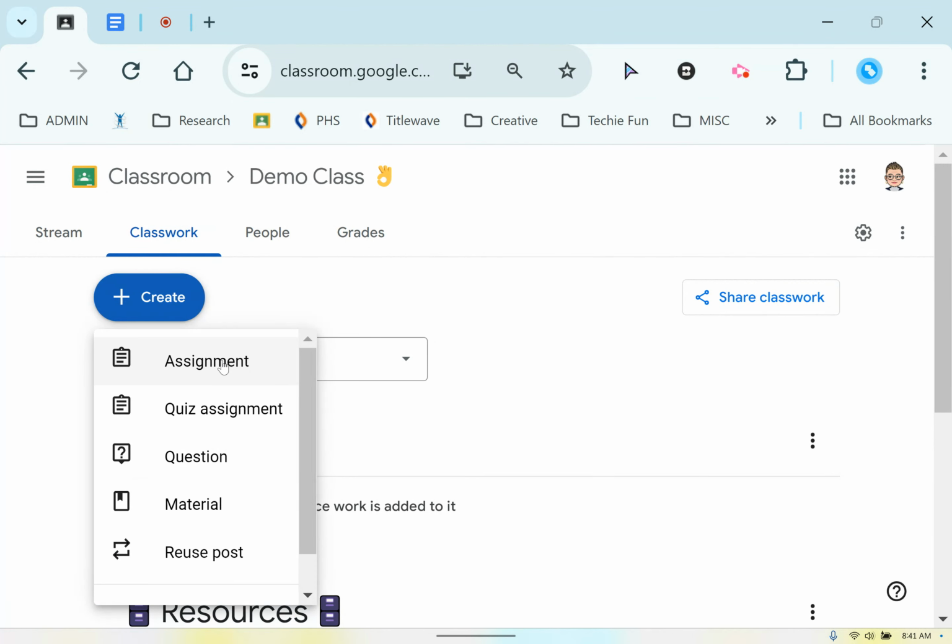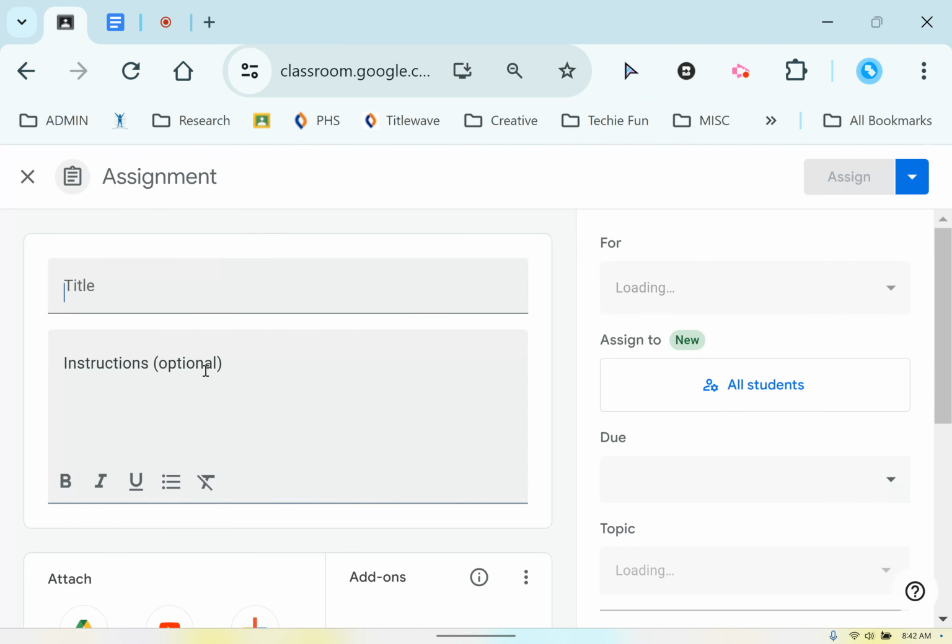So assignments, a quiz, just a simple question, which you might want to use as a warm-up. Static material, meaning they can't really interact with it other than viewing it. Or I can even pull a post from another classroom and reuse that assignment. But I'm going to pick new assignment.